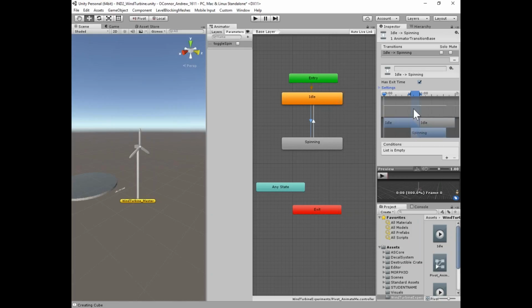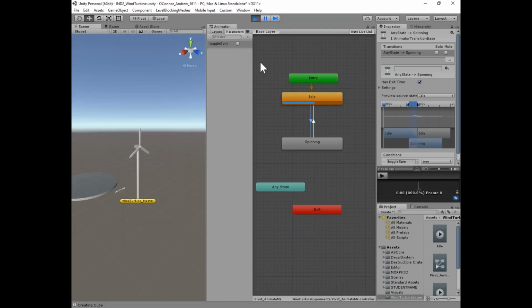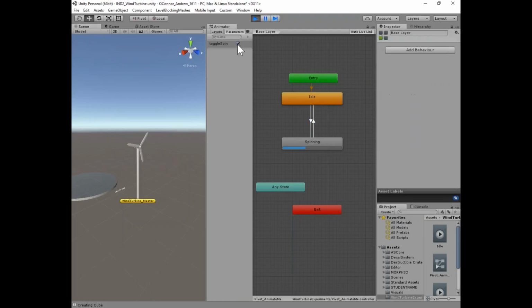So if I go ahead and add a condition, you'll see it immediately pops in that one parameter that I have. So this is only going to transition from idle to spinning when toggle spin equals true. So let's go ahead and test that and make sure that actually works. All right, so right now it's just hanging out in idle, right? It's not going to be going into that spinning state until we tell it to. Now if I hit this checkbox, I should go to spinning, right?